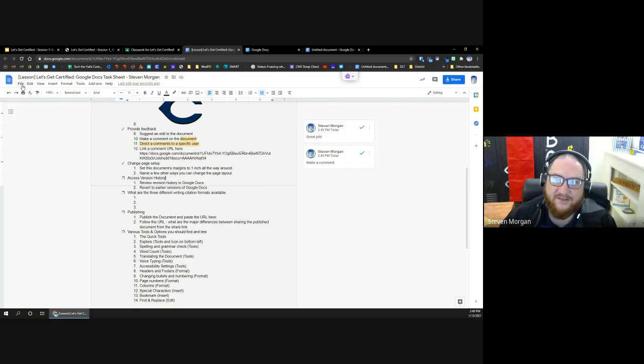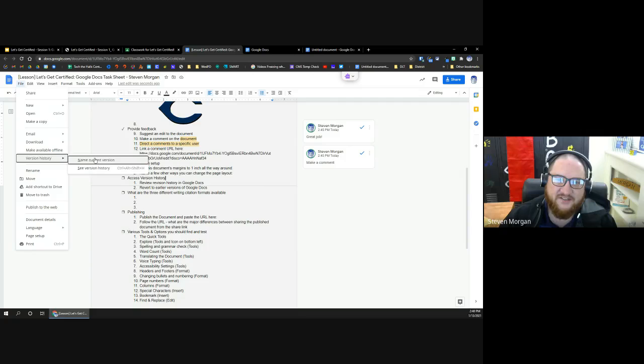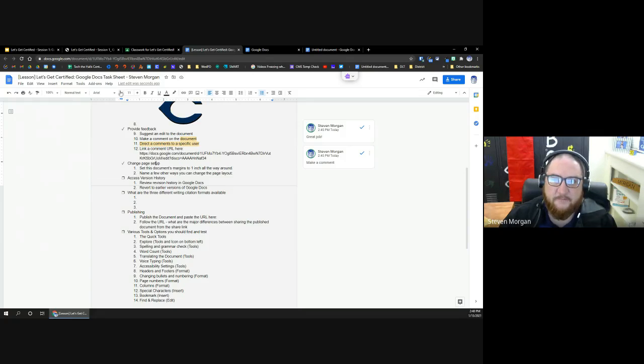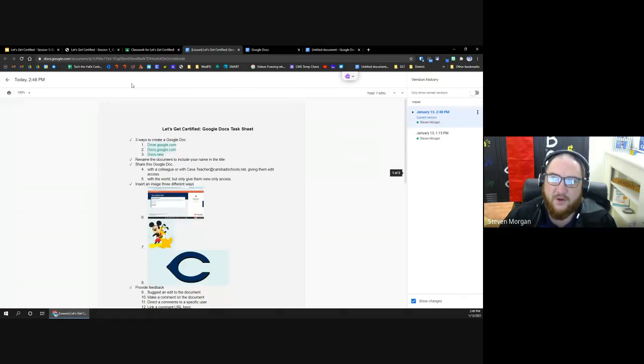Well, there's actually two ways to do this. The first way is by clicking File, Version History, and you can either name the current version, it's kind of like making a copy, or you can see all of the version history. So that's one way to get there. The second way you can get there is up here at the top. It tells you how long ago the last edit was made, and if you just click on that, then it will open up the version history. So you have a couple different ways of doing this.